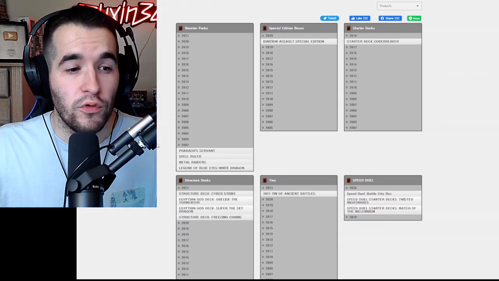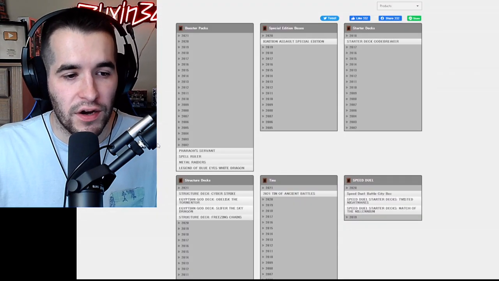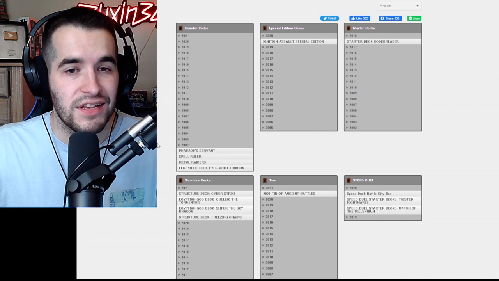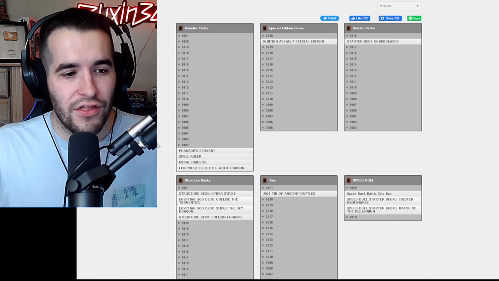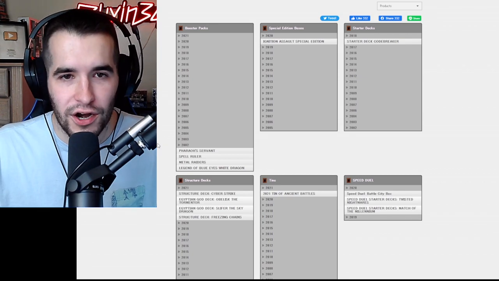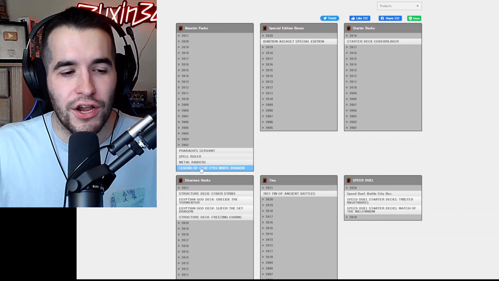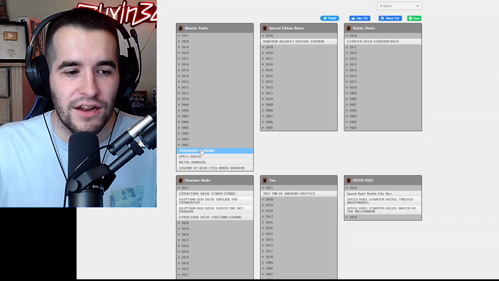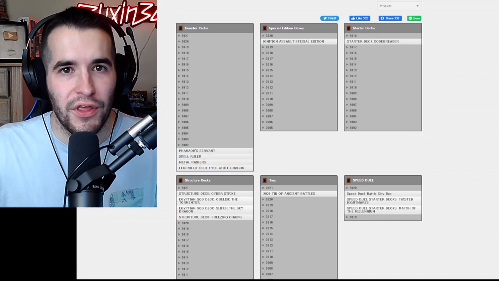And finally, only four sets in 2002. We had Pharaoh Servant, Spell Ruler, Metal Raiders, and Legend of Blue Eyes White Dragon. This has to go in the very top tier, in my opinion, because it's where it all started. And not only that, there are iconic cards in each one of these sets. What set could you call a dud here? They're all incredible. They all have amazing cards.